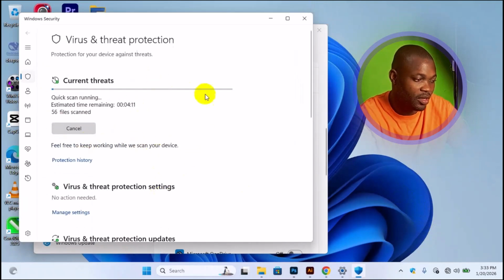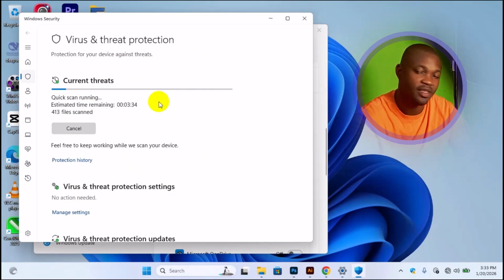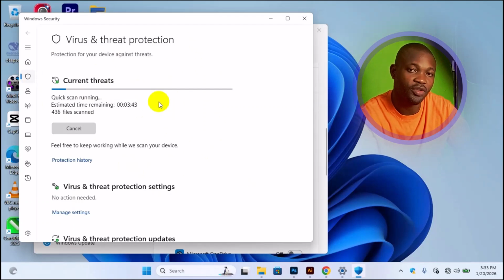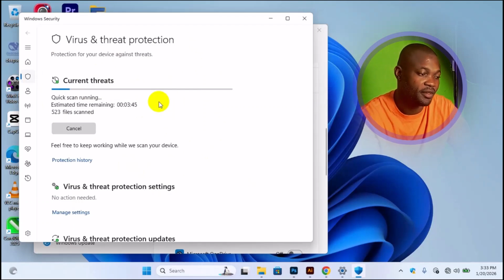Allow this scan to run completely for any threat protection, for any current threats you might have in your Windows PC. Once everything runs completely, your PC is going to be more secure, and all apps you have on your Windows PC are going to be free from virus. It's that simple.